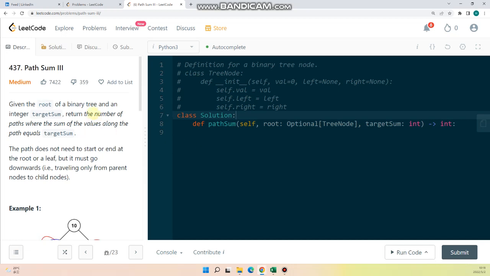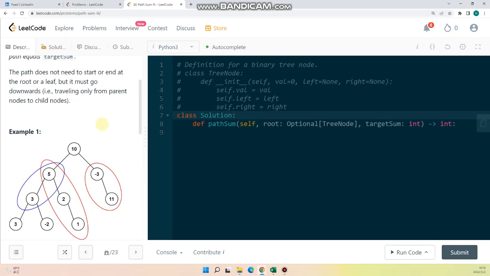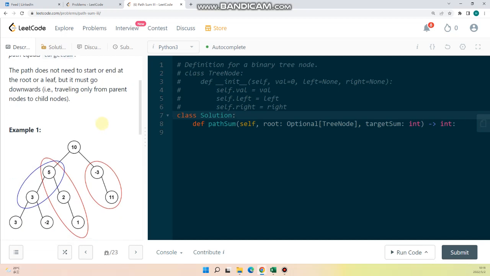Given the root of a binary tree and an integer target sum, return the number of paths where the sum of the values along the path equals the target sum. So let's go through example 1 quickly.